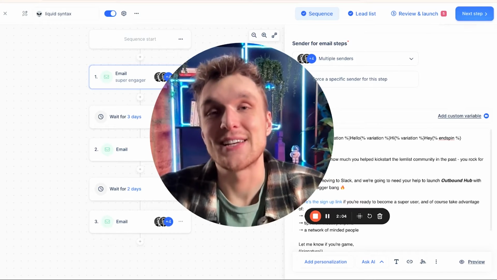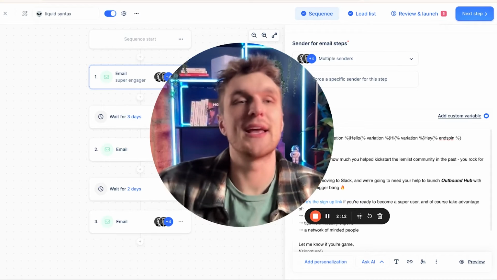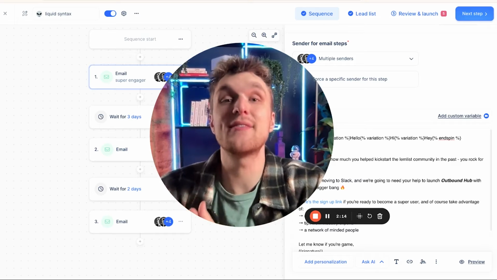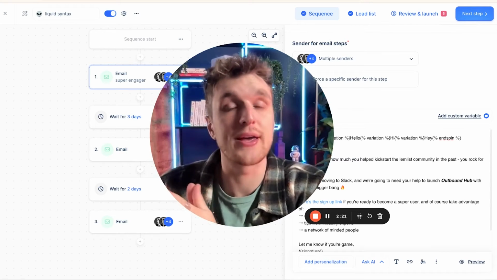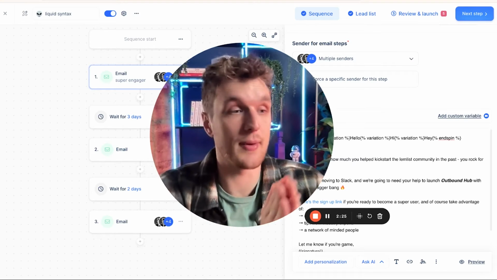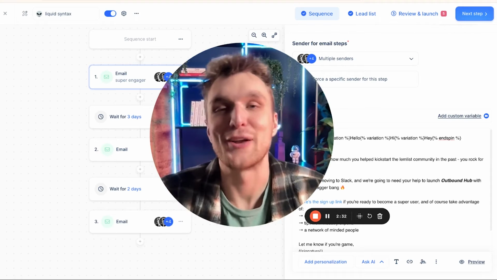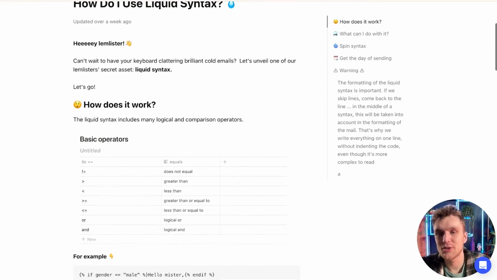Now, what Liquid Syntax does is it uses logical and comparison operators. What that means is basically it can use lots of clauses. So if a certain information is there, then say this. If the employee count at a particular company is higher than X number, I would like you in the email to say this, that kind of thing. And of course, we'll go through some examples in a moment, so that'll be clearer. Now, let's take a look in our support article at some of the examples.